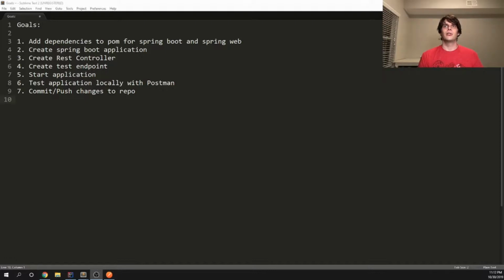We'll create a simple REST controller, an endpoint, just to return back a string saying you successfully invoked the endpoint. We'll try to build that, run it locally, and we'll use Postman to submit a request to it. Make sure we get that response back like we expect, and assuming all goes well, we'll commit those changes to a repository, and that will be our endpoint that we can start testing with. So let us get into it.